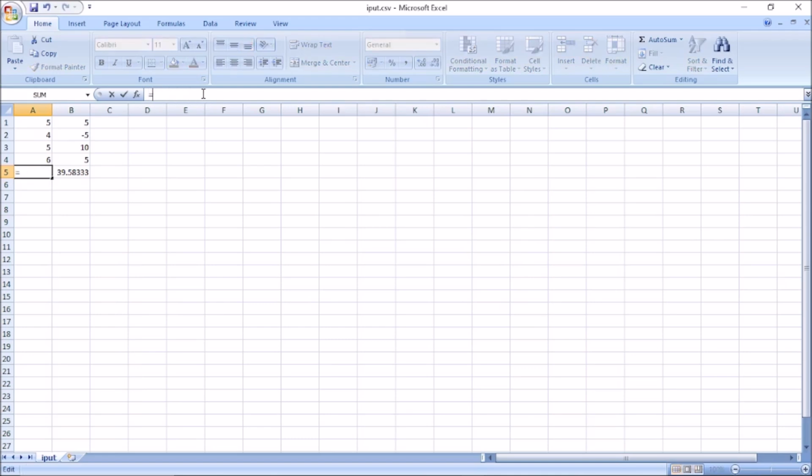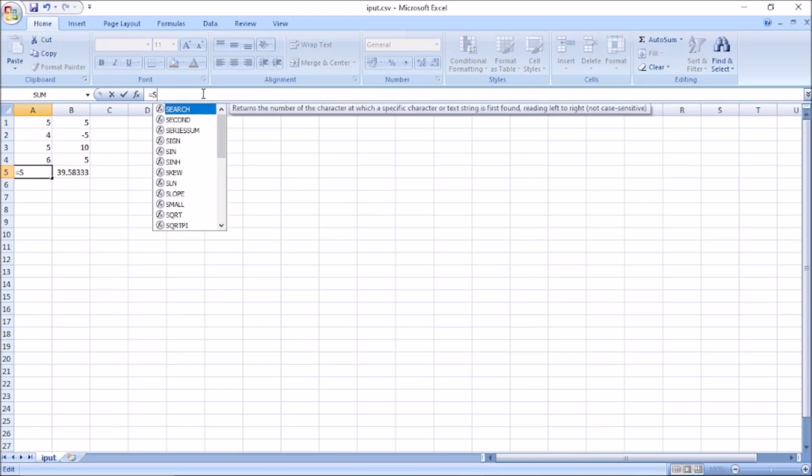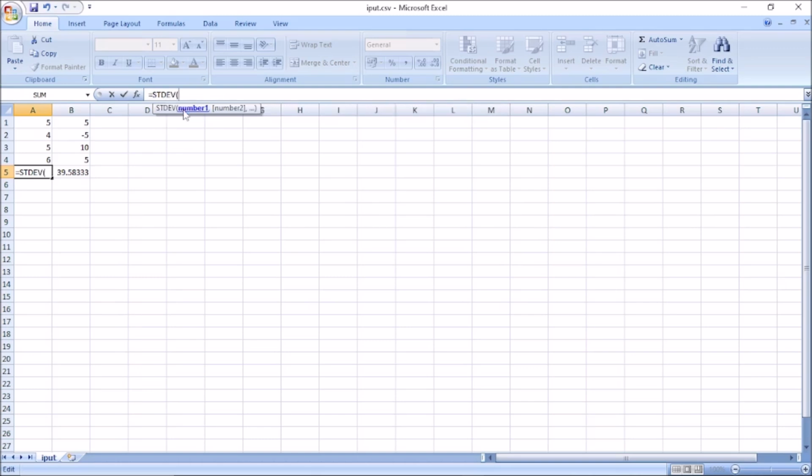If I just put the equal sign and say STDEV, so here if you see we got this. It says standard deviation, STDEV. Okay, just put this in.